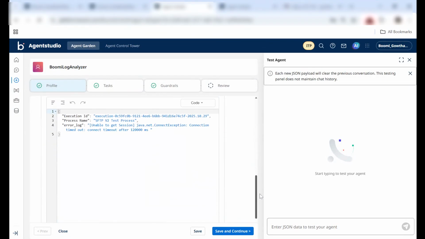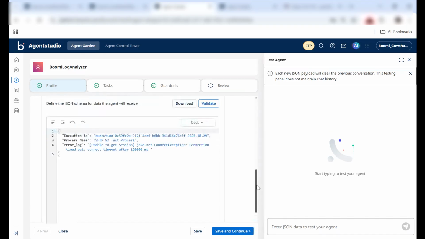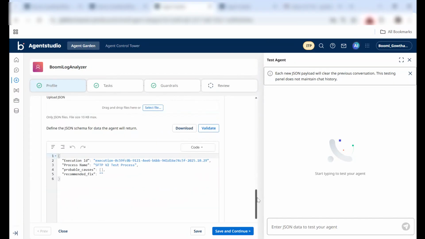This is the input schema, how it looks. This is just a sample payload that I've given. In this, the execution ID, process name, and error log can dynamically take values. And this is how my output schema looks. It will give me the execution ID, process name, along with probable causes and the recommended fix for that.